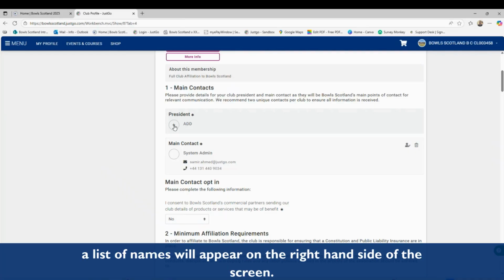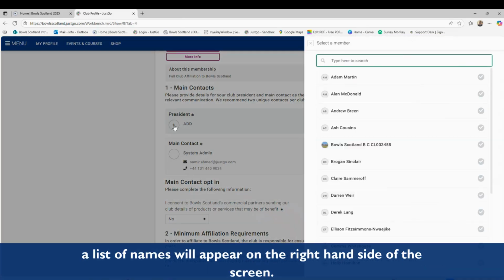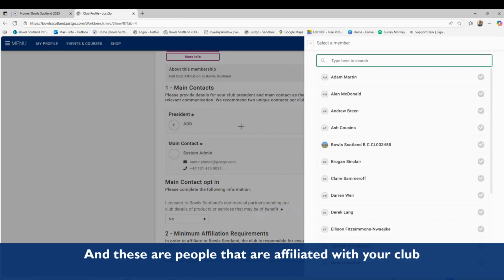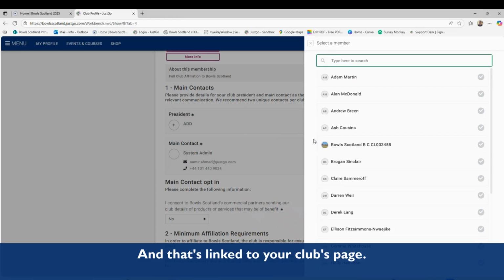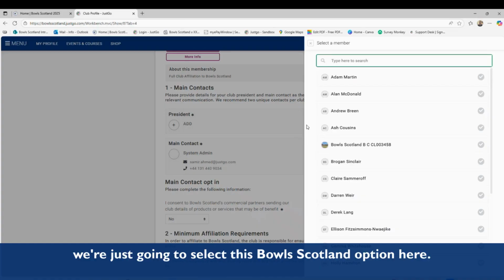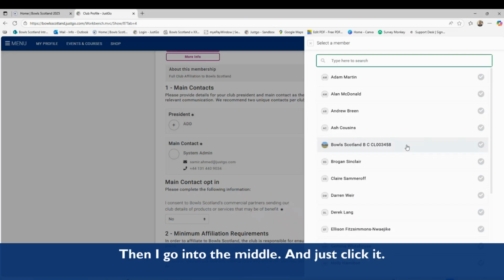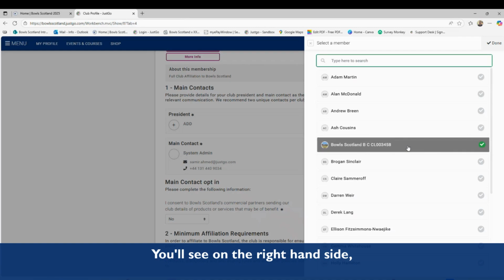When you do this, a list of names will appear on the right hand side of the screen, and these are people that are affiliated with your club that have an individual membership profile, and that's linked to your club's page. So they have to have a member profile on Just Go to be selected for these roles. For our purposes, we're just going to select this Bowls Scotland option here. I'm going to go into the middle and just click it. You'll see on the right hand side, the little box that was grey before is now green with a tick. And that indicates you've selected somebody.